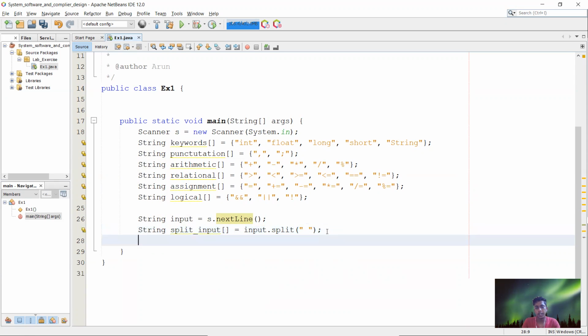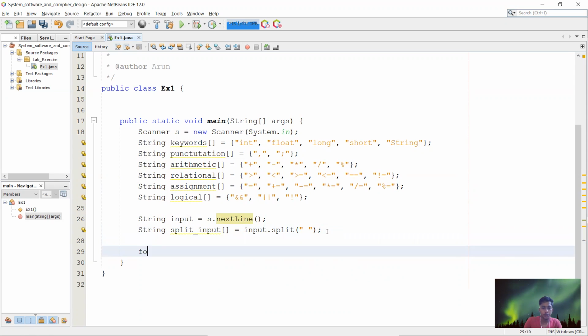Now we have taken that input. After that, what is the process? We need to pass it into a for loop. So I'm going to check everything, every word, against the list that has been created. If it matches, we will print it here. So let us use the enhanced for loop.